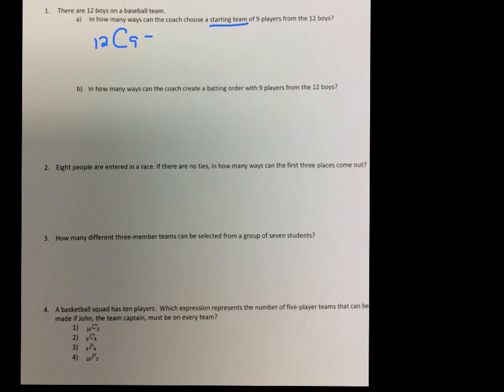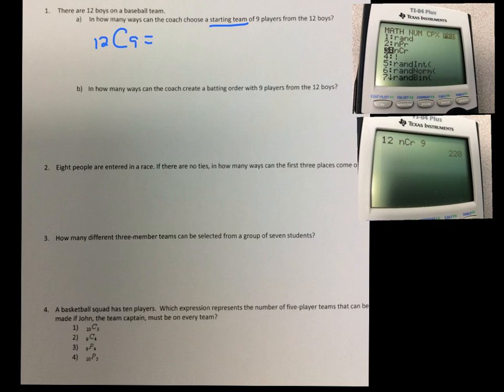So again, if you want to do that in your calculator, you would first plug in this number 12 right here. You would hit the math button and scroll over to PRB. We're going to scroll down to choice 3 right here with the C. And when you hit enter, you can plug in the number 9. And hit enter again, and you can see right here the calculator gives you 220.